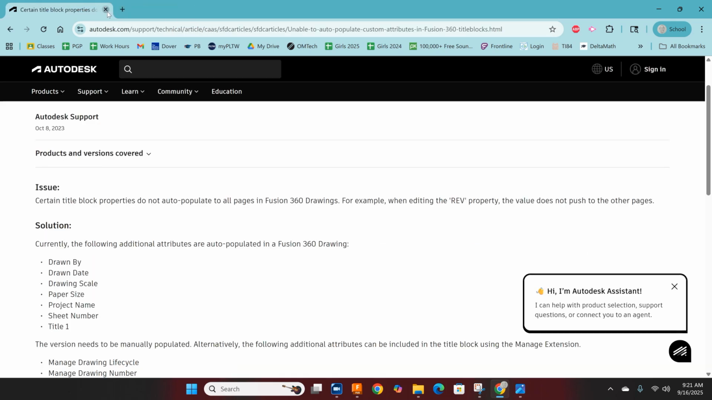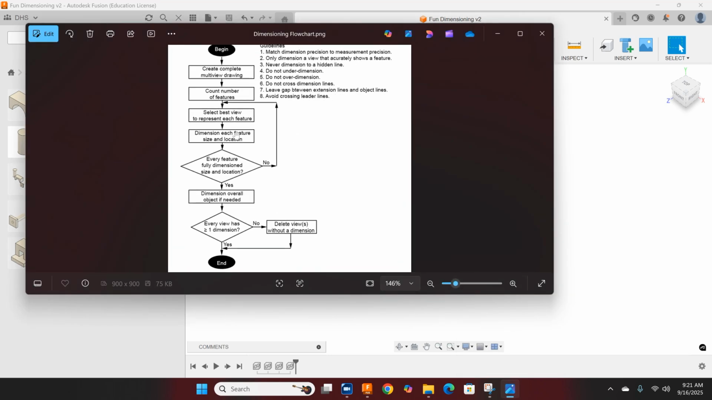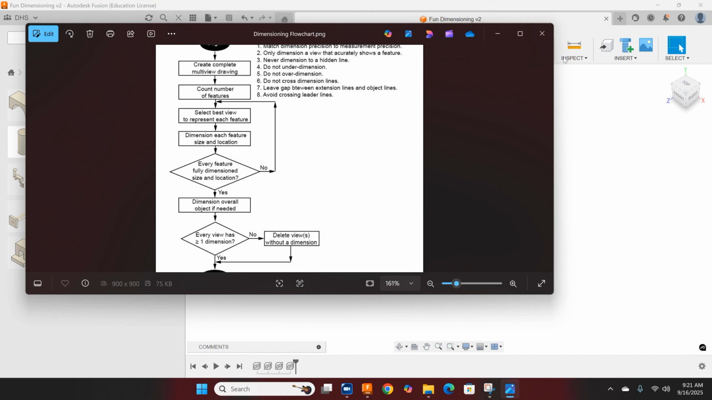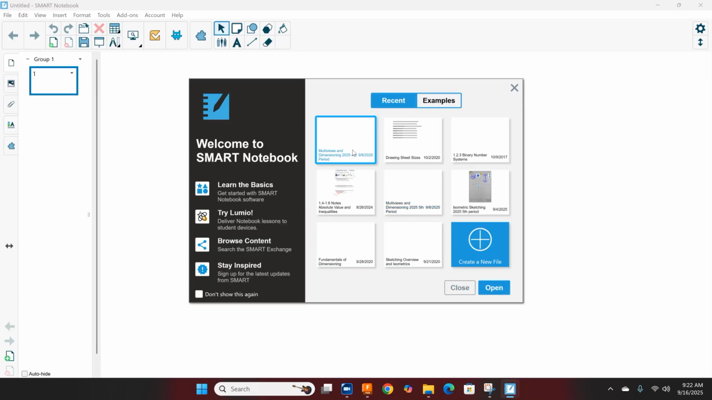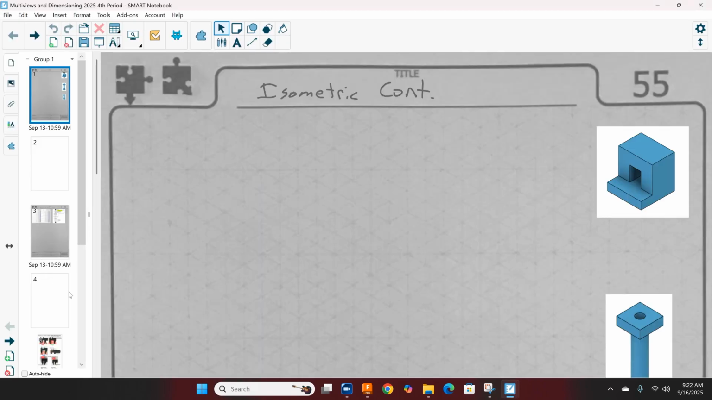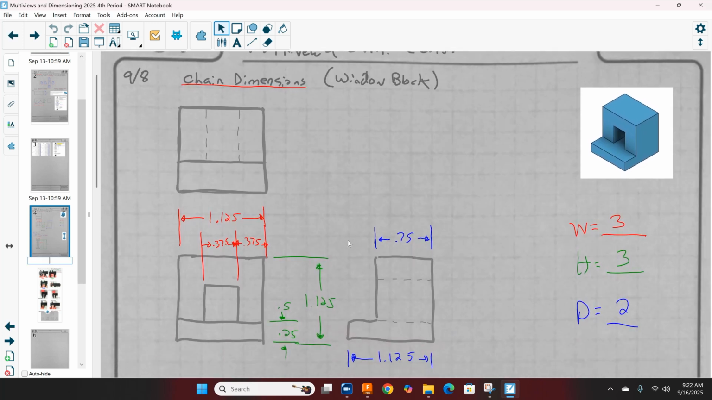Let's see here. Other things you might want to have handy: your engineer's notebook to have your dimensioning guidelines and flowchart to refer to. Along with that, in your notebook, you also have pretty much an answer key to what you're going to need on your drawing. So we did these in your notebook here a few days ago. So now that we have those, we're going to want to refer back to them.